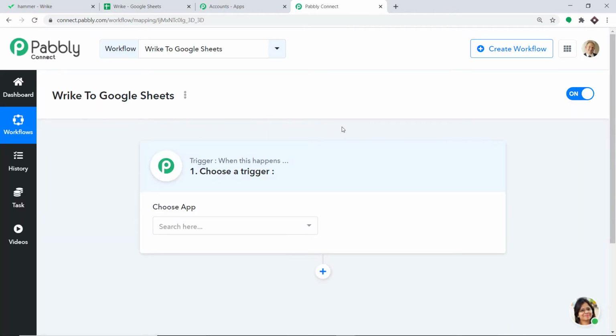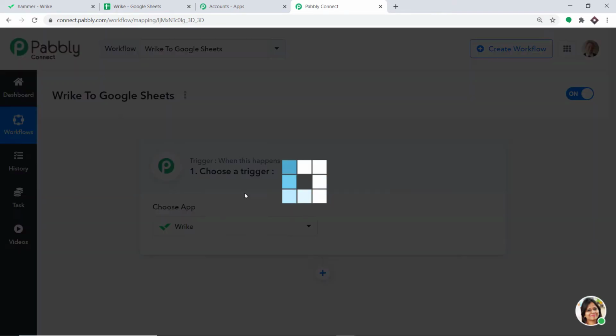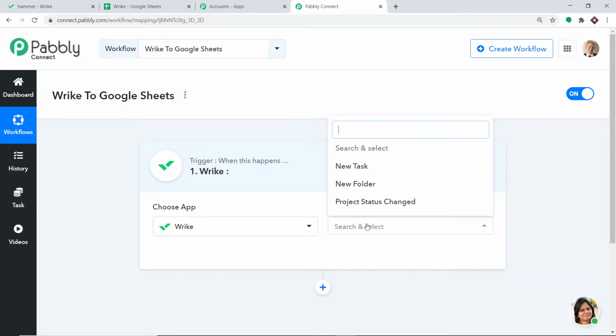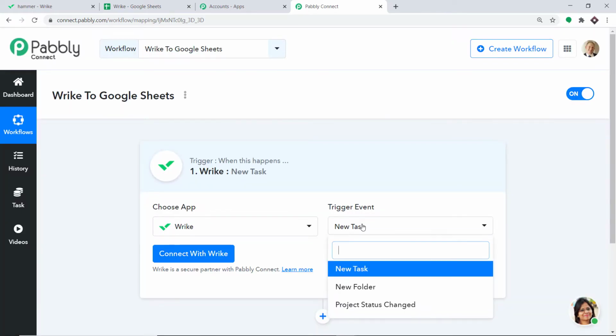Excellent. So when you click on create, a window appears in front of you. This is called the trigger window. In the choose app, let's make it Wrike. This one. Okay, so now in the trigger event, since we are interested in making a new task, let's make it new task. Okay, so new task is basically a trigger event.